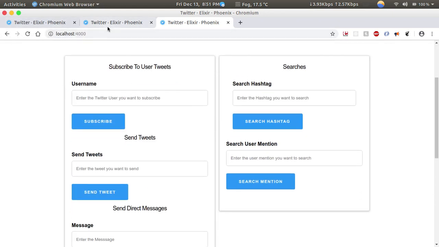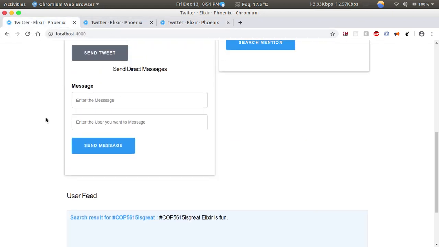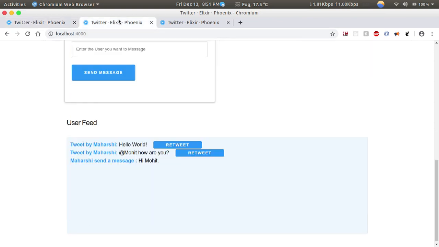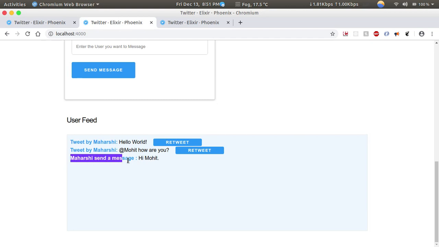Now another functionality that we have implemented is sending direct messages to a user. So I'll send a direct message to the user Mohit. The message is, hi Mohit. I'll enter the user that I want to send a message to, and I'll send the message. We'll see in user Mohit's feed that user Maharshi has sent a message.